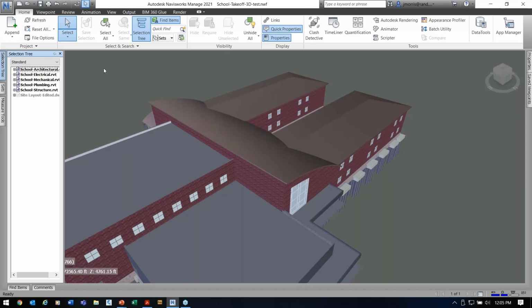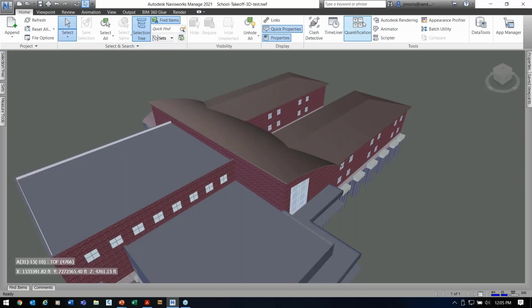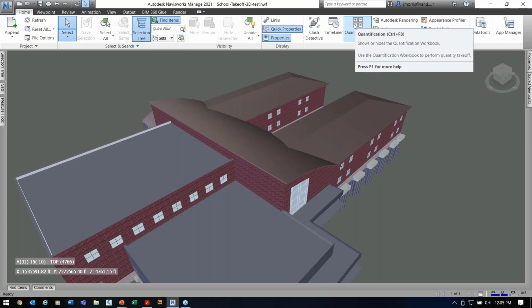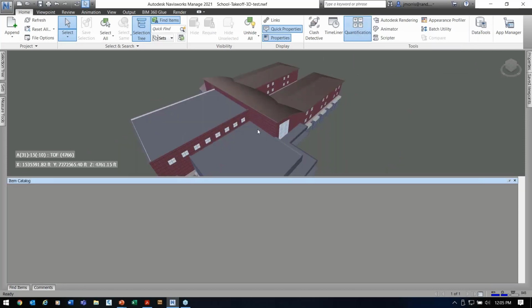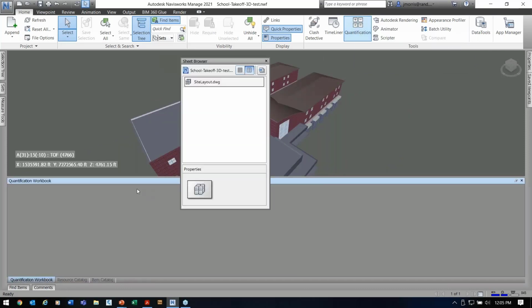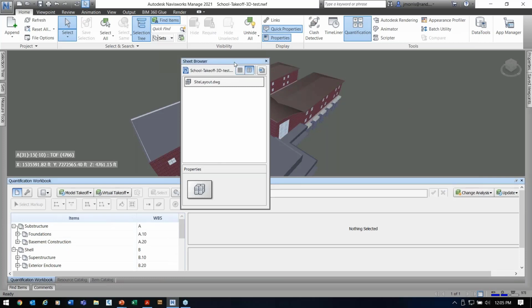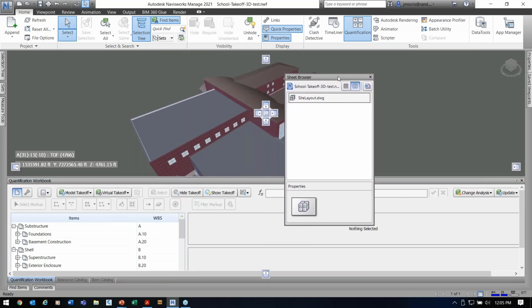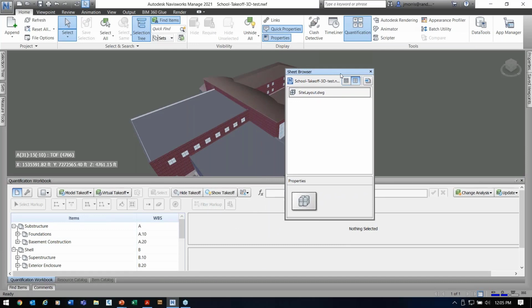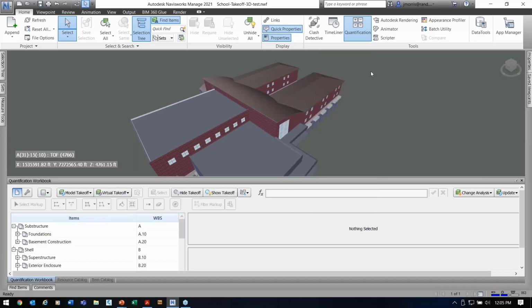Okay, so for the quantification, on our Home tab, we have a quantification button. And notice the keyboard shortcut is Control F8. And this will open up my quantification. My sheet browser, when first time I open up the quantification in a model, it appears if I wanted to do 2D takeoffs. I don't want to do this in this exercise, so I'm just going to close out of this. And the quantification has 3 different tabs. I have my quantification workbook.